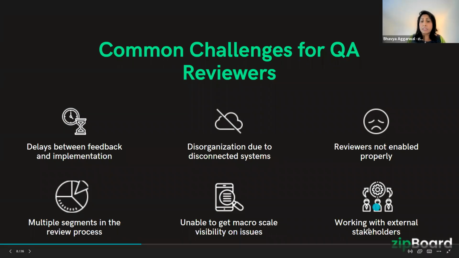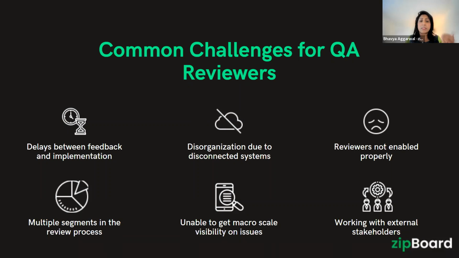And of course, one of the biggest challenges is working with external stakeholders. It's easy when you're on an internal Slack team to keep on having that conversation. Maybe you have frequent Zoom calls as well. But what about these external stakeholders, the clients who are busy? How do you really make sure that you integrate their feedback well in time, in an easy manner?